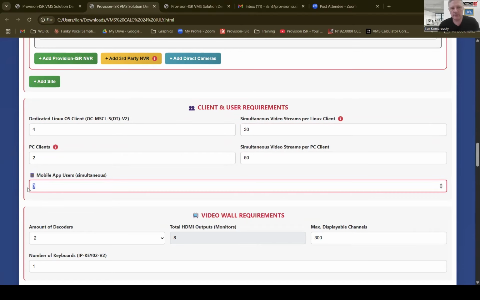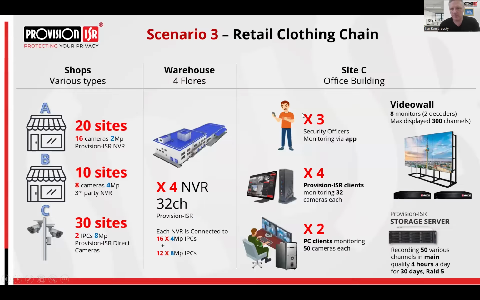Just to remind you again, those numbers are coming from this demand: 2 PC clients, 4 Provision-ISR clients, and 3 of the app. Now we're going to talk about video wall and storage.